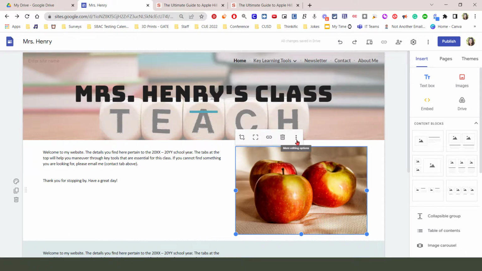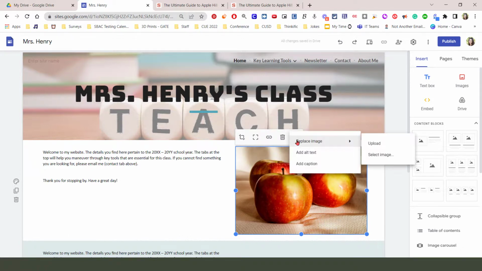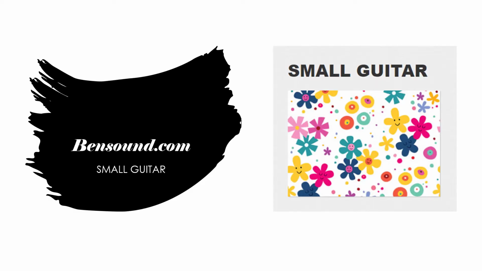If I choose the more button located right here, there are a few additional features in here. For the sake of time, I'm not going to go through the process of explaining all of this. I think that you have enough resources so far to navigate pictures just fine.